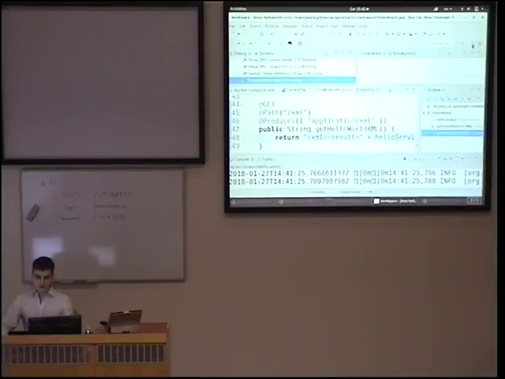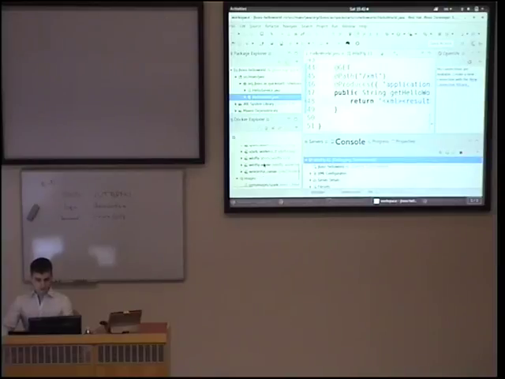So that's all about Docker tooling. I will stop the container for now. Let's return to the presentation.